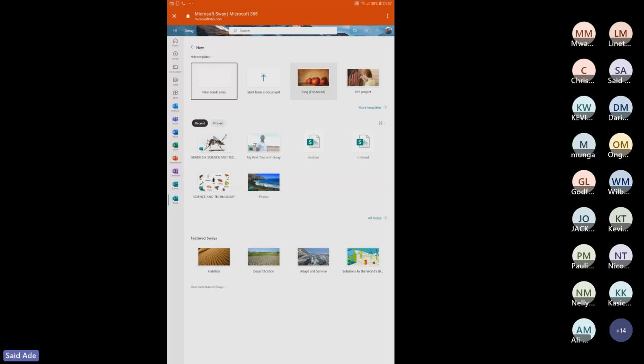And then we have Teams, the one we are just using right now in this session. It helps in training sessions.